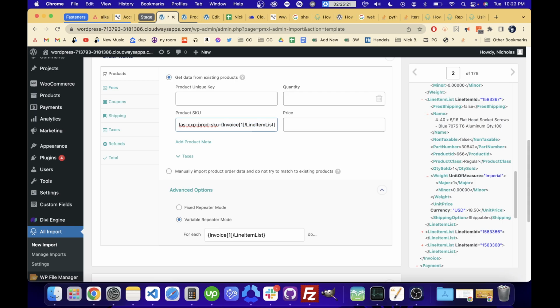So here it says like invoice one slash line item list one, but since we're already doing this repeater down here, we don't need to include invoice one line item list, because each one of these fields is going to repeat for each line item list in the XML order element. So I'm just going to go ahead and delete these. Okay. So all I'm left with is part number one.